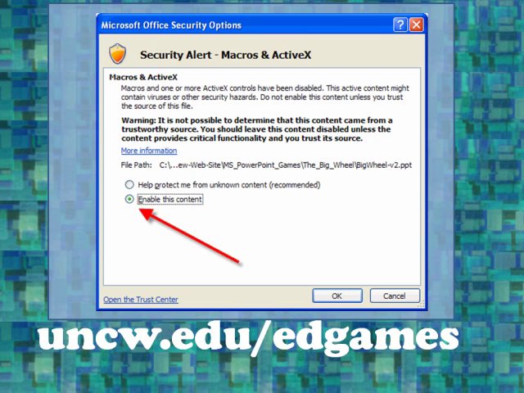If you receive a security alert when beginning this game and you're using Office 2007, simply click the Enable This Content button and then click OK.